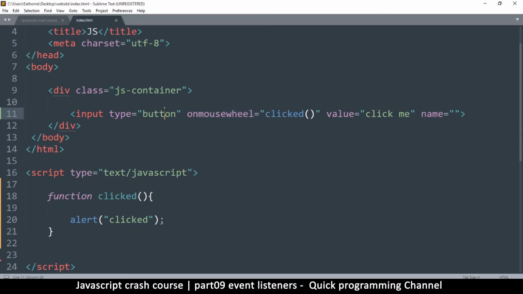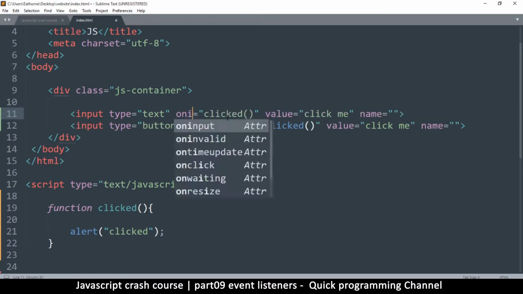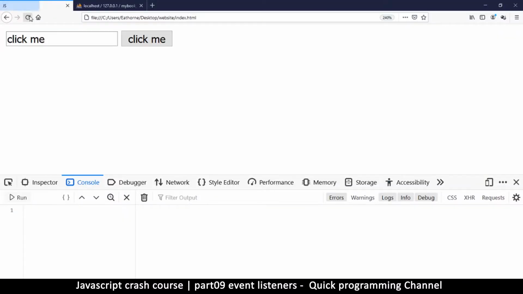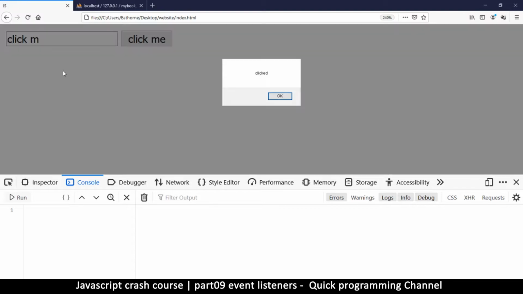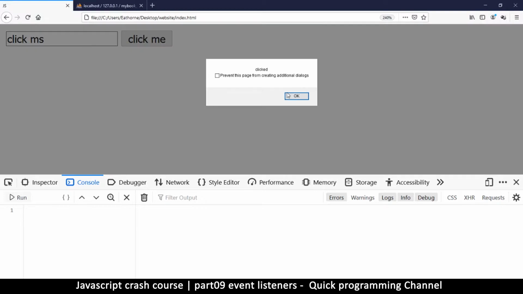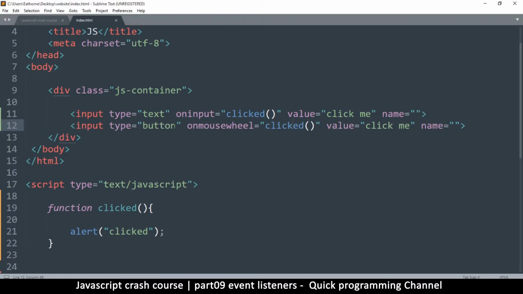So let's test the one with a text box as an input. Let's try type is equal to text. And then let's try on input, not on change, but on input. Okay, so if I refresh, there's this one here. The moment I edit something, you see it shows there, because every time I input something, it runs the function.